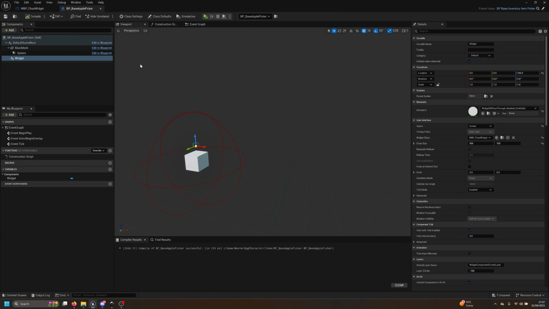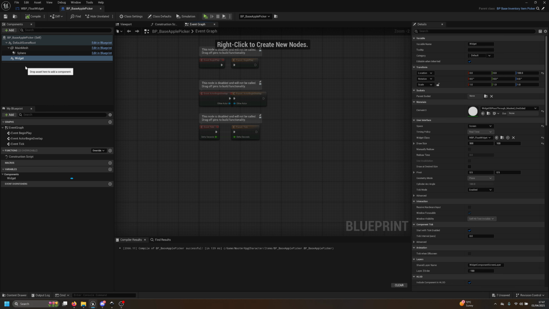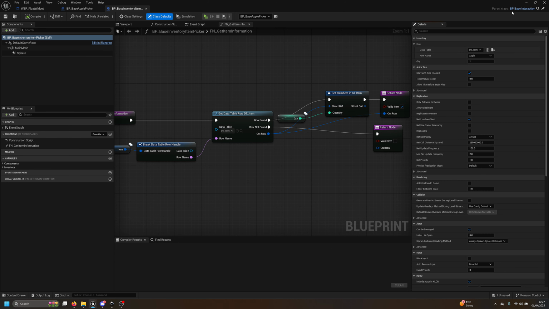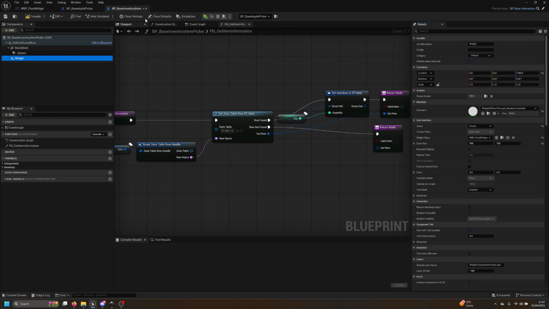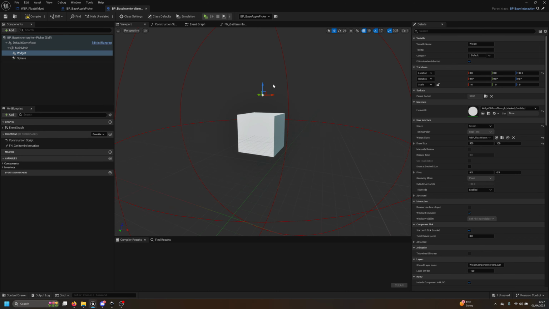So basically, we can go back to, let's say, the event graph, and oh, sorry, this is the wrong one. I'm going to copy this and delete that. We need to go to the BP base inventory item picker, not the Apple one. And then from that, we're going to go to the BP base interaction. I think that's fine. We just need the base inventory picker. I'm going to paste that thing here. Sorry. Because this needs to be attached to the mesh as well. Make sure it's attached to the mesh. Let's just press play and see.